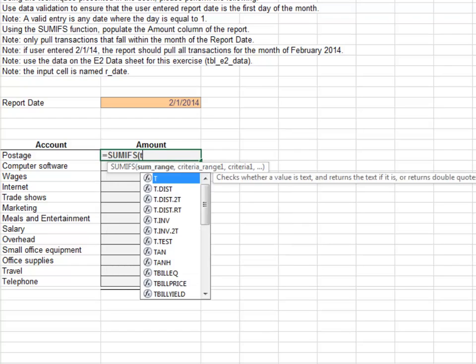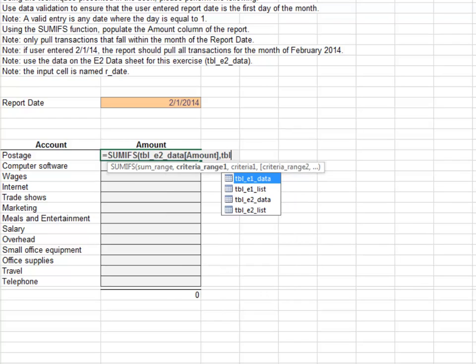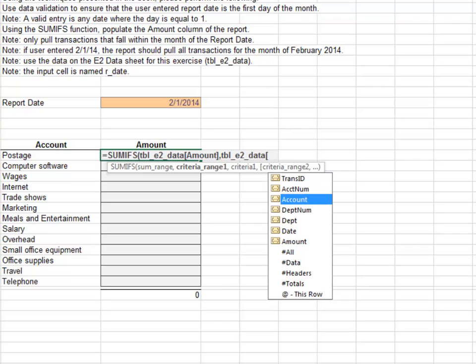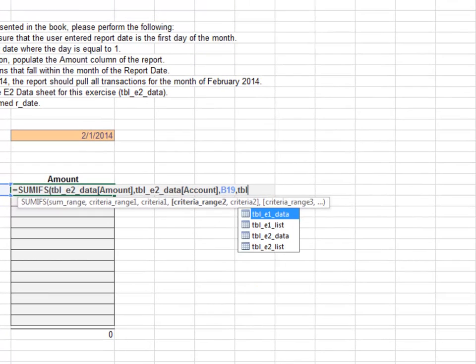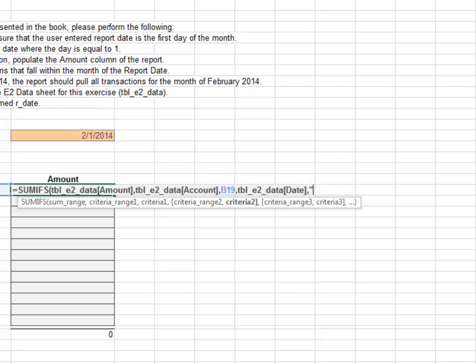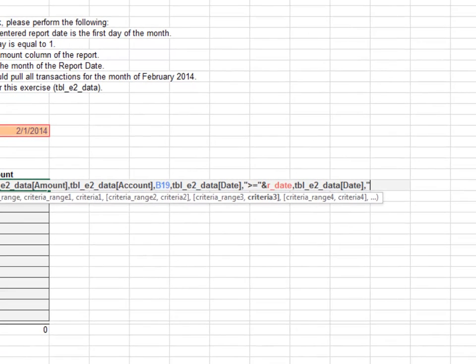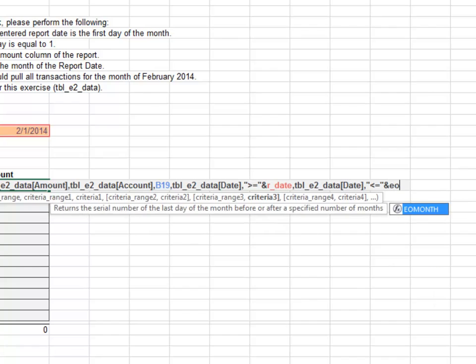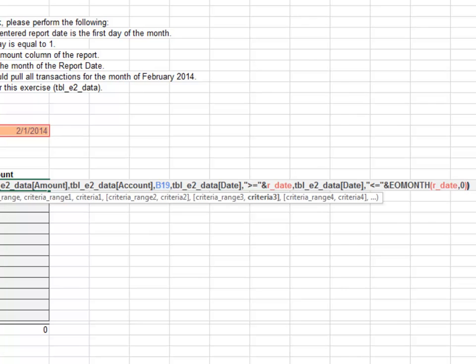Equals SUMIFS. Add up the TBL E2 data amount column. Only include those rows where the account column is equal to our account and where the TBL E2 data date column is greater than or equal to our date and where the TBL E2 data date column is less than or equal to the last day of the month. EOMONTH, our date, 0, close the functions and hit enter.